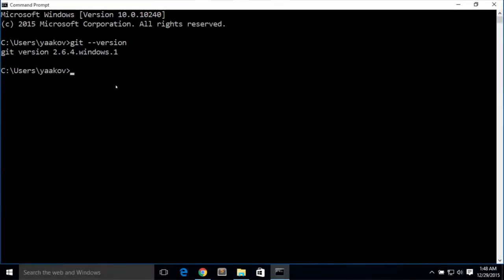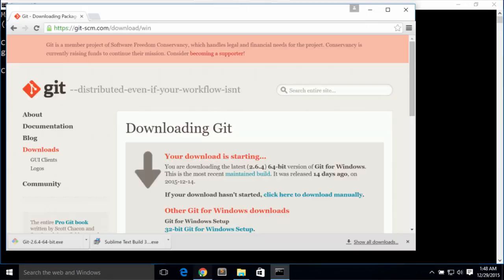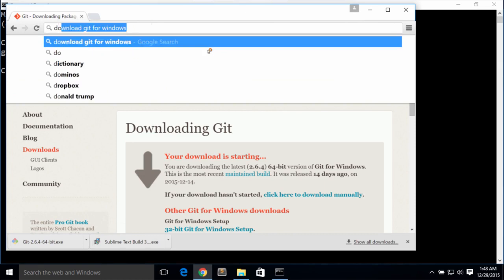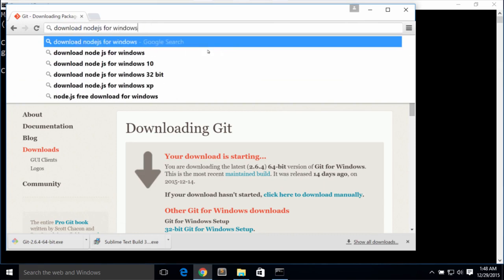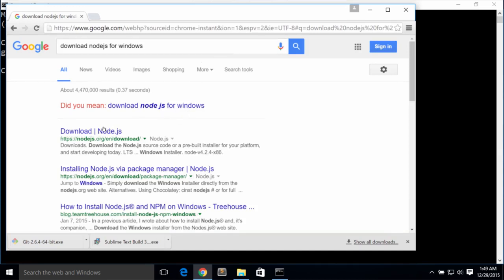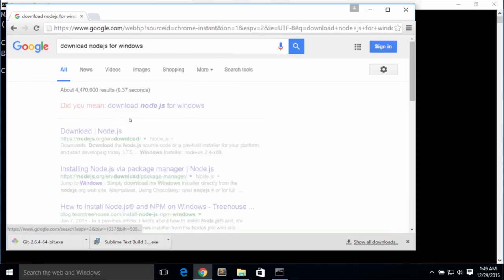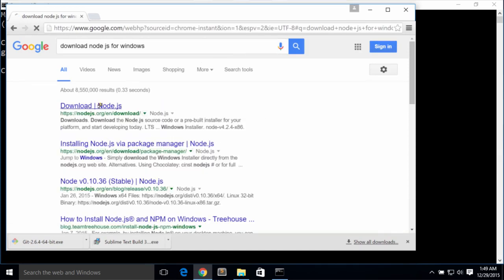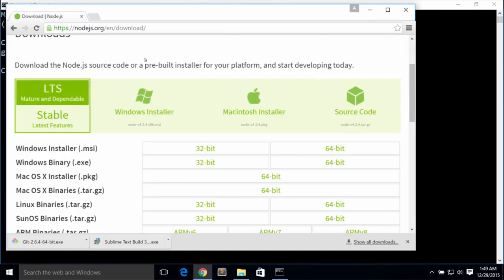The next step is to install Node.js so we can install browser sync. We'll go ahead and go to the browser and say download Node.js for Windows. And the first link that comes up, I guess I didn't spell it very well, the first link that comes up is right here. And we'll go ahead and choose our Windows install, except I know that I have a 64-bit one, so I'll go ahead and choose the MSI installer 64-bit.